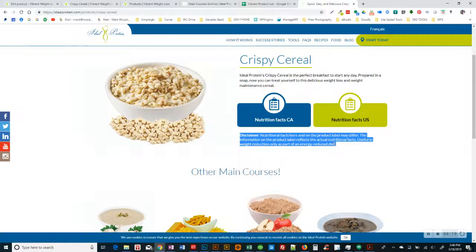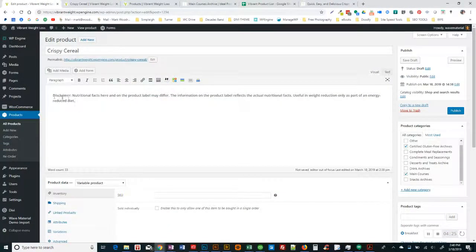These disclaimers don't have a period on the end of them. If you copy them, I think throughout the site, that's an error. But if you're going to copy it and paste it, make sure you add that period. I'm going to leave this because I think it's the same.